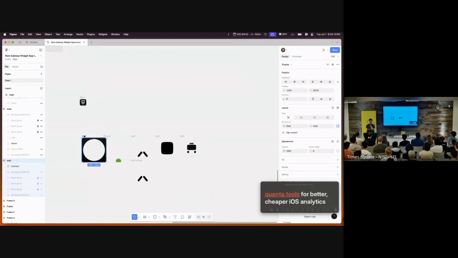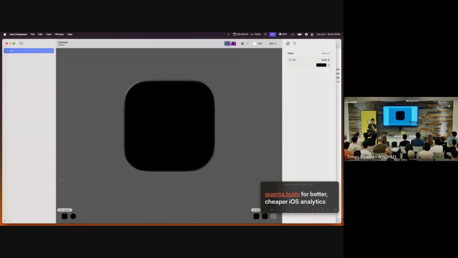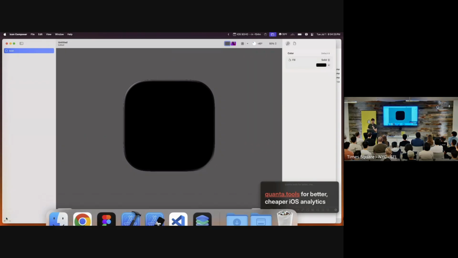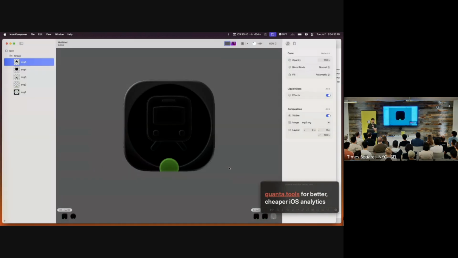So it has to be 1024 by 1024 to fit the frame perfectly. And then all you got to do is go into Icon Composer, hit the plus, go to Image, and then select all of your files. Now there's one caveat here. Maybe we'll have time for it later.